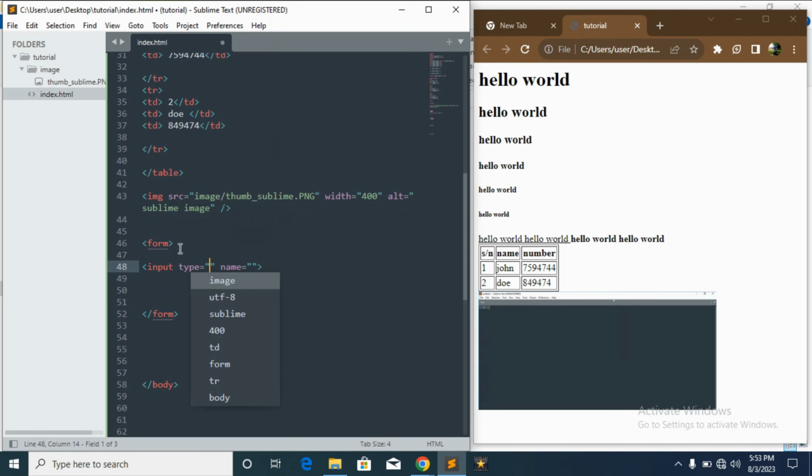So input, the type. I want my type to be text. Sorry, that's in capital letter. Let me put it in lowercase. Text. Save and preview.